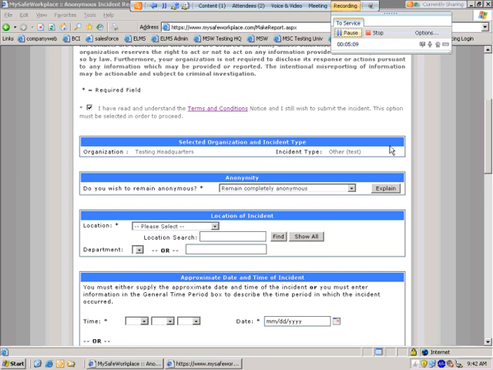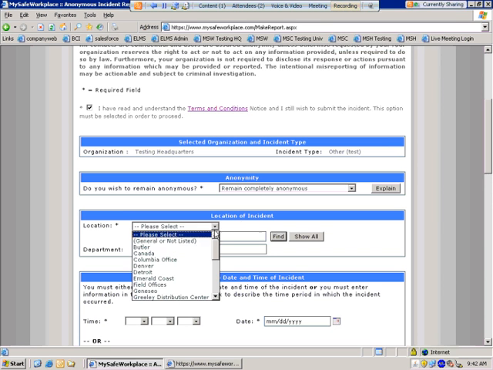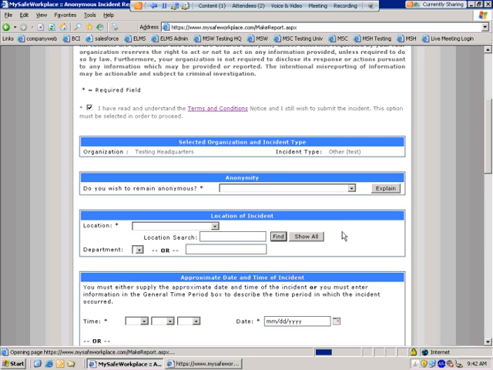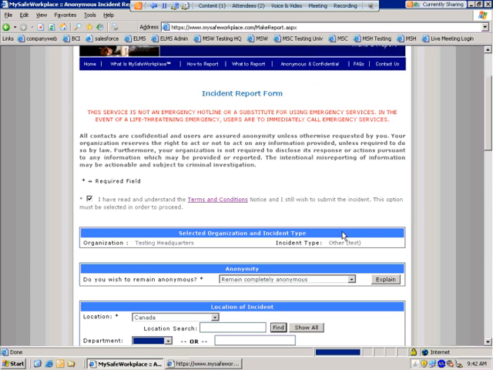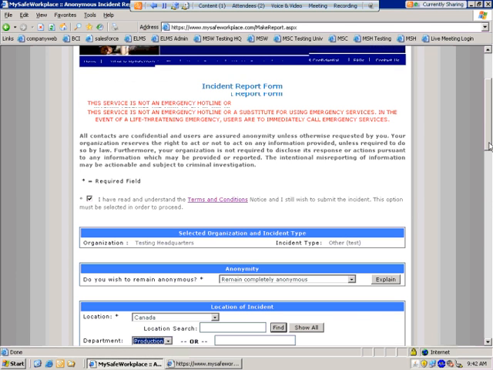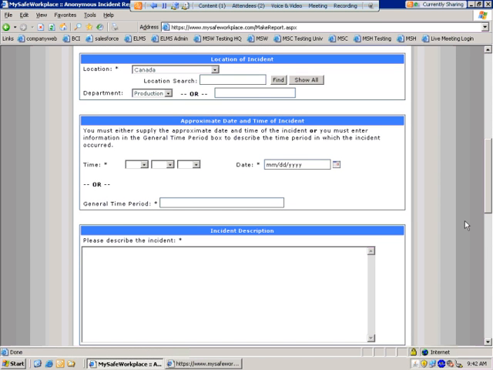The location of the incident is selected so that the reporter can communicate about where this incident occurred. When you select a location, the screen will refresh and allow the reporter to select a department within that location to further define where the incident took place. Departments are optional within the setup process, as they do not apply to all companies.